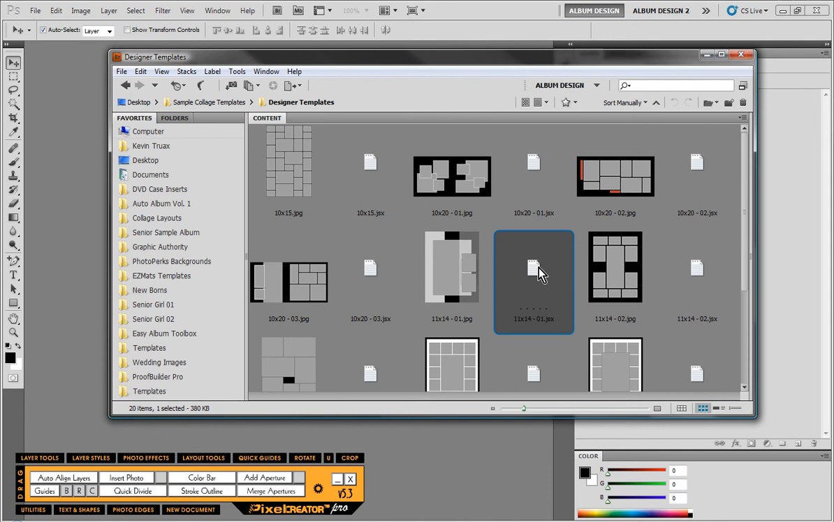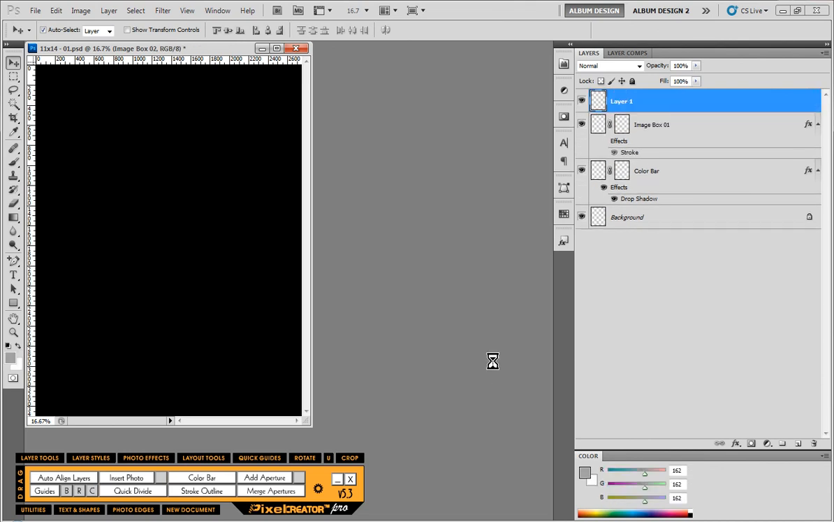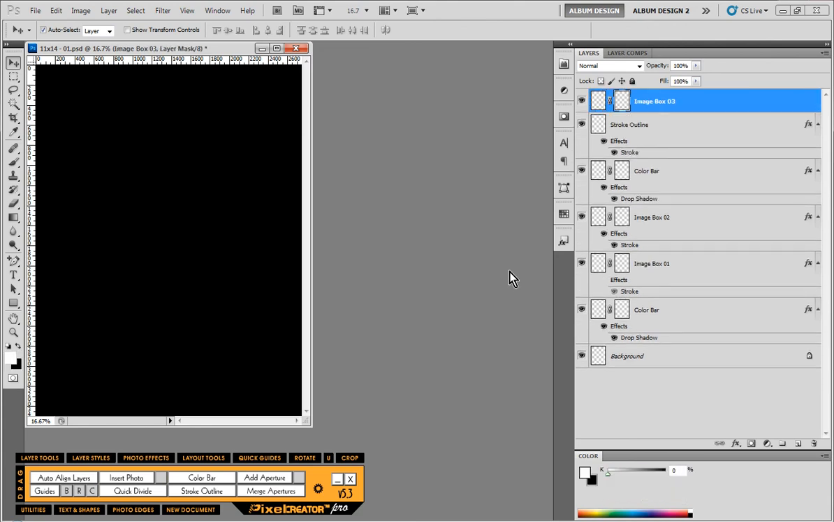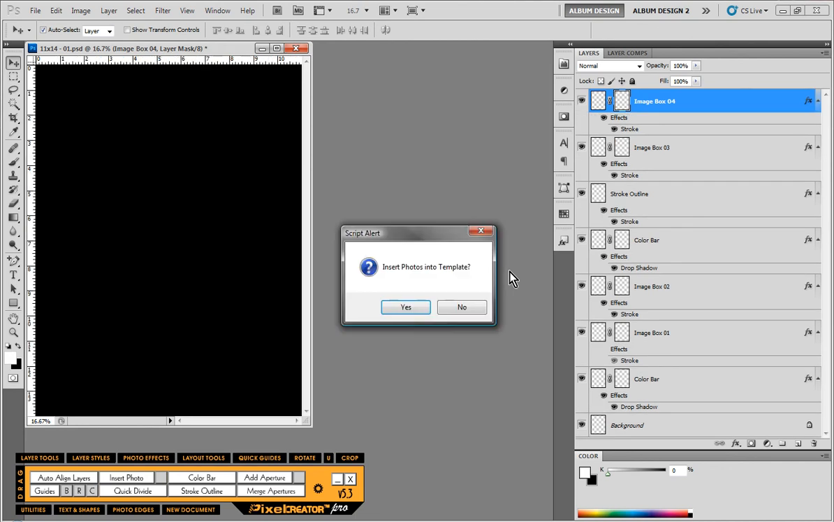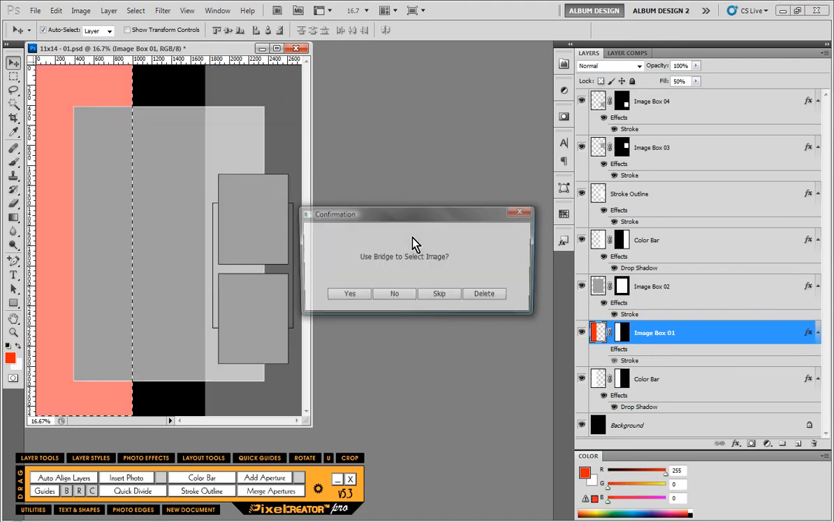So just like before, we're going to double-click on our template file. It's going to create all the individual layers, and once it completes, it's going to ask us if we want to insert images. So let's go ahead and let it finish building here. And now that the layout has been built, it asks us, do we want to insert photos into template? I'll say yes. And this is where I caution you, because this is where most people will make the mistake. You notice what it's asking us here?